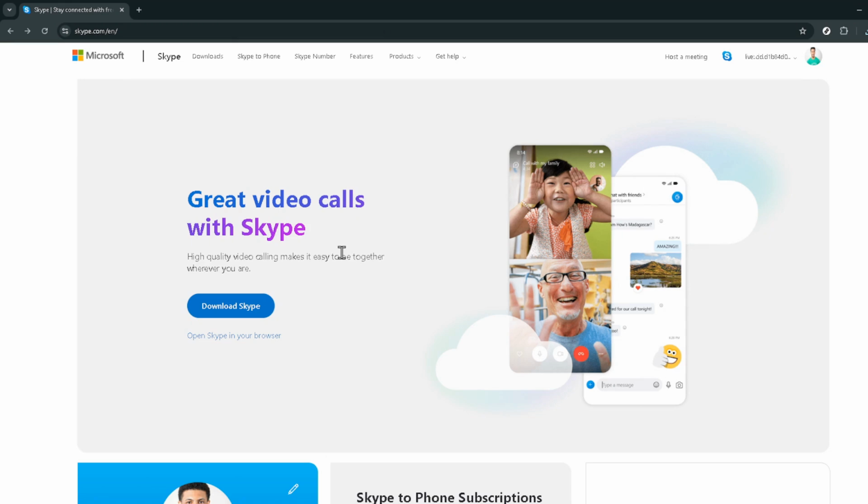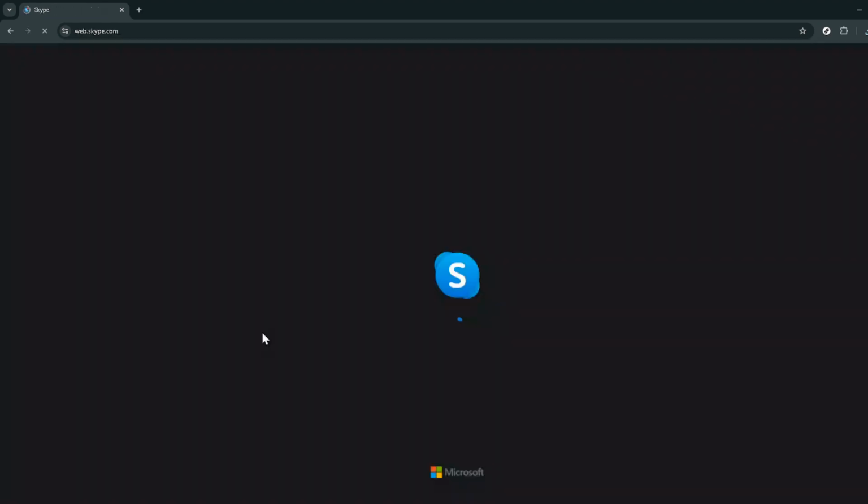Let's dive right in. First up, you'll want to head over to the Skype website. There you will find the option to open Skype in browser. Click on it. Depending on whether you're already signed in or not, Skype might prompt you to log in with your account details. So go ahead and sign in if required. It's the first step to unlocking a vibrant world of emojis.